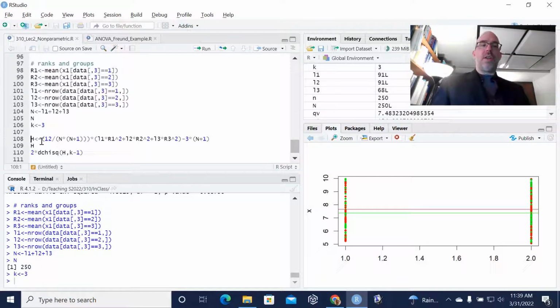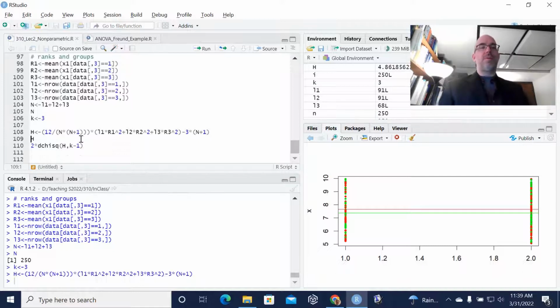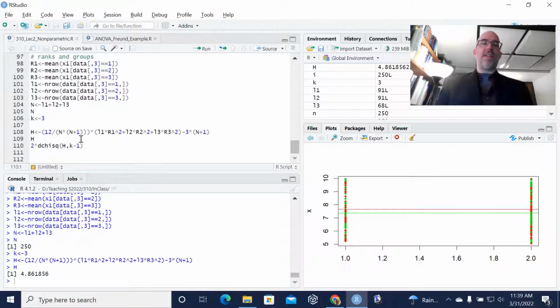So H, there's a formula I put in my notes. It's written again a little bit differently because this is the squared average, and because the average is r over n, the squared average is r squared over n squared. If you want r squared over n, you have to take the squared average and then multiply back by the length. So this is the formula from my notes rewritten, and then you get the H statistic. This is the chi-squared. It's 4.862.